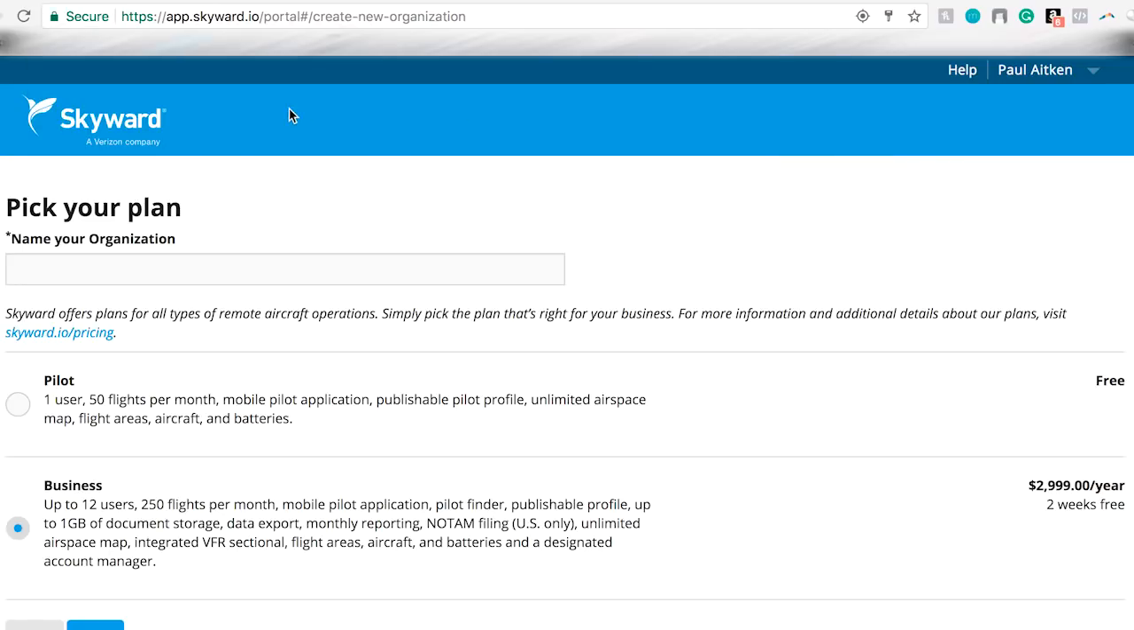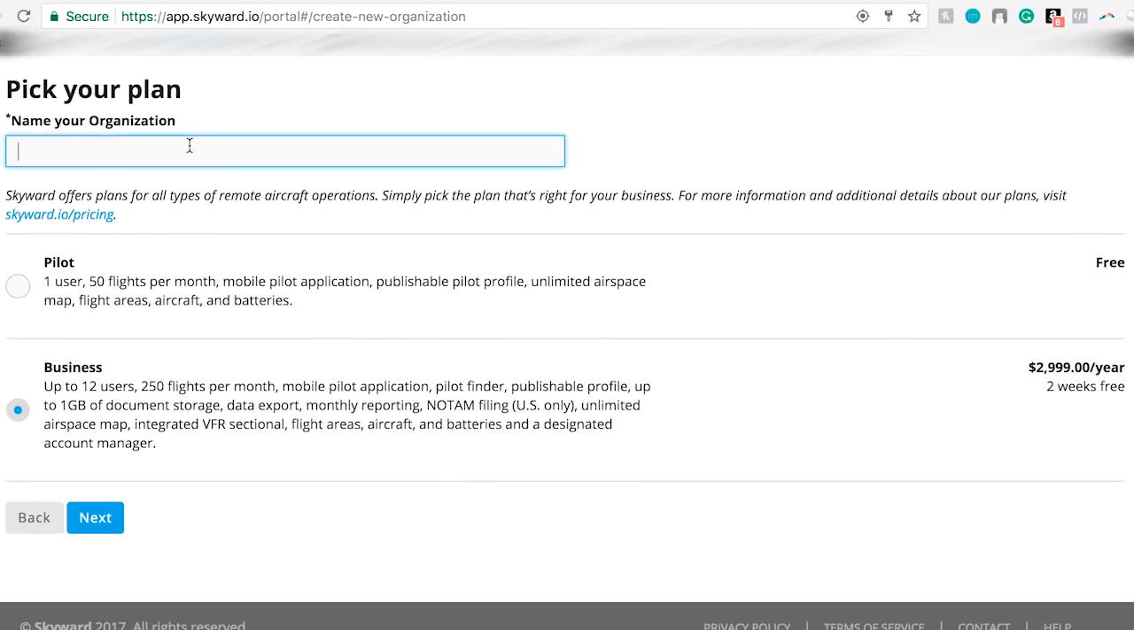So what I'm doing is I'm going to your website right now, skyward.io. And in the top right corner, I clicked sign up as a new user, which is hopefully the correct way to go about it. I hope so because it worked. And I went into my email, didn't even have to authorize anything. And now I'm going into name your organization. Okay, Drone U, signing up as a pilot.